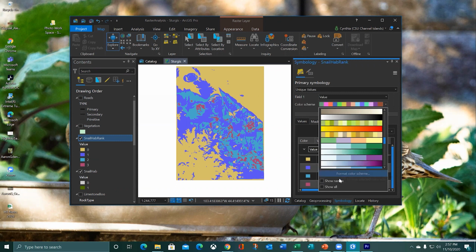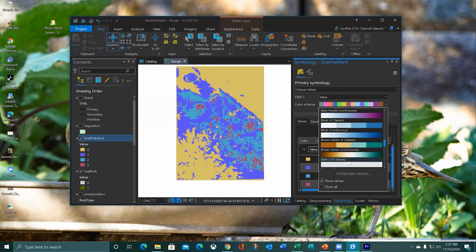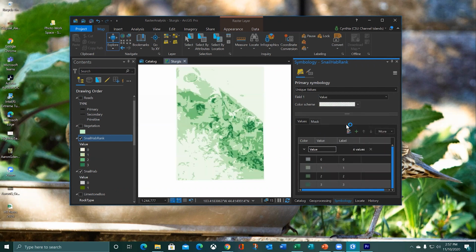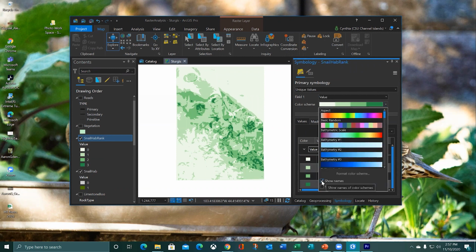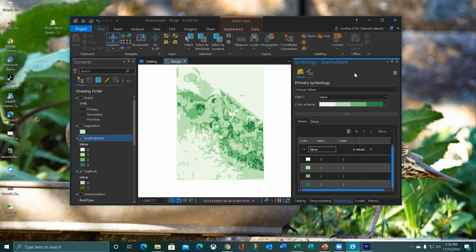I can find one. Actually, here's an easy way to do that. Here's greens. So what I did there is under my color scheme, I clicked on show names, and that's sometimes a pretty much easier way to find your colors. So this looks really good. You should have something that looks like this. It gives you a ranking from 0 to 3, with 3 equivalent to our other snail habitat. This is equivalent to figure 11.25 in the book.